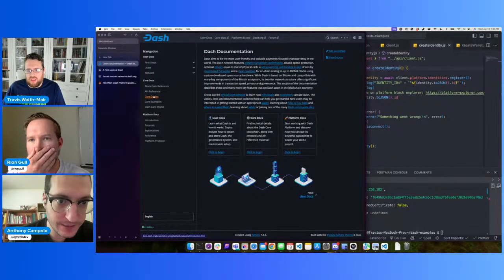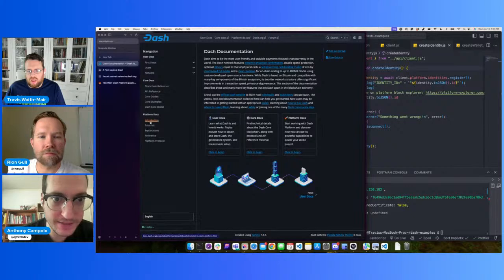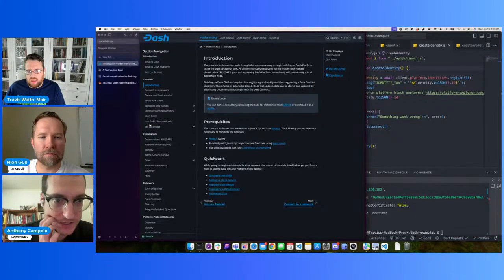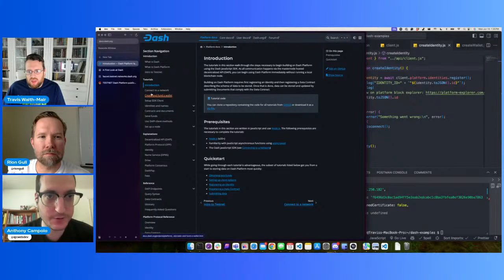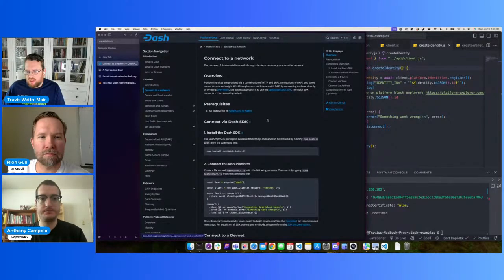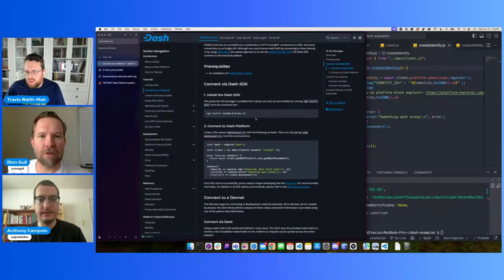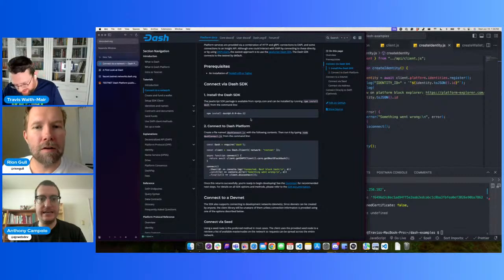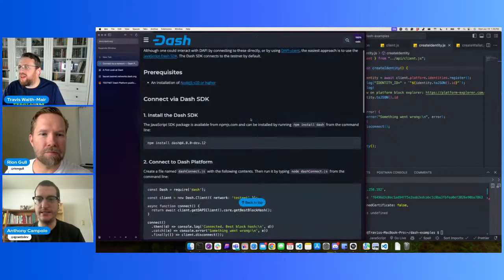So go to platform docs. Just any of those. Yeah, tutorial. There we go. And then connect to a network. Sweet. Can you bump up the font? Oh yeah. I think connect via address is what you want.